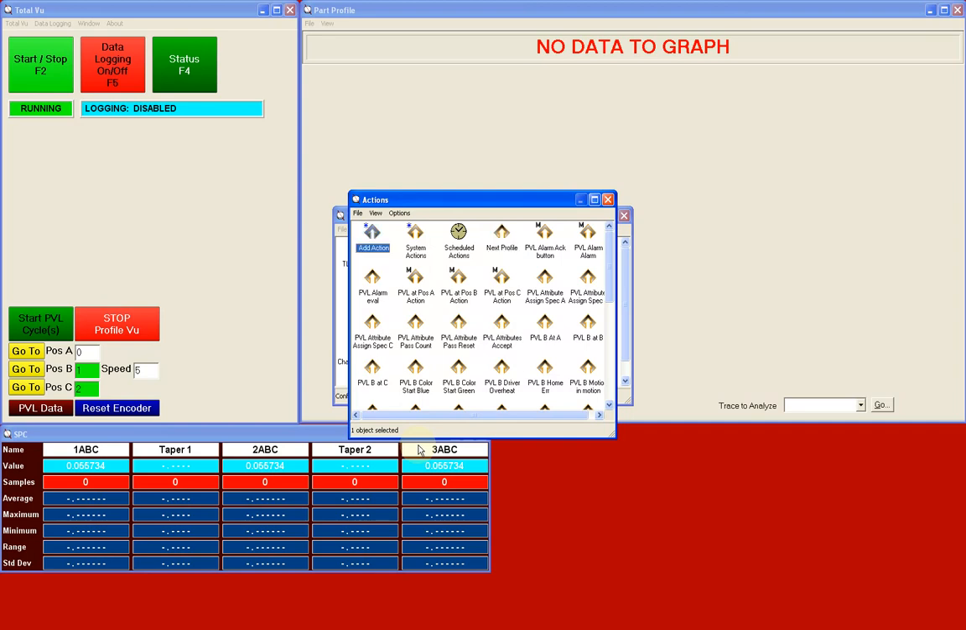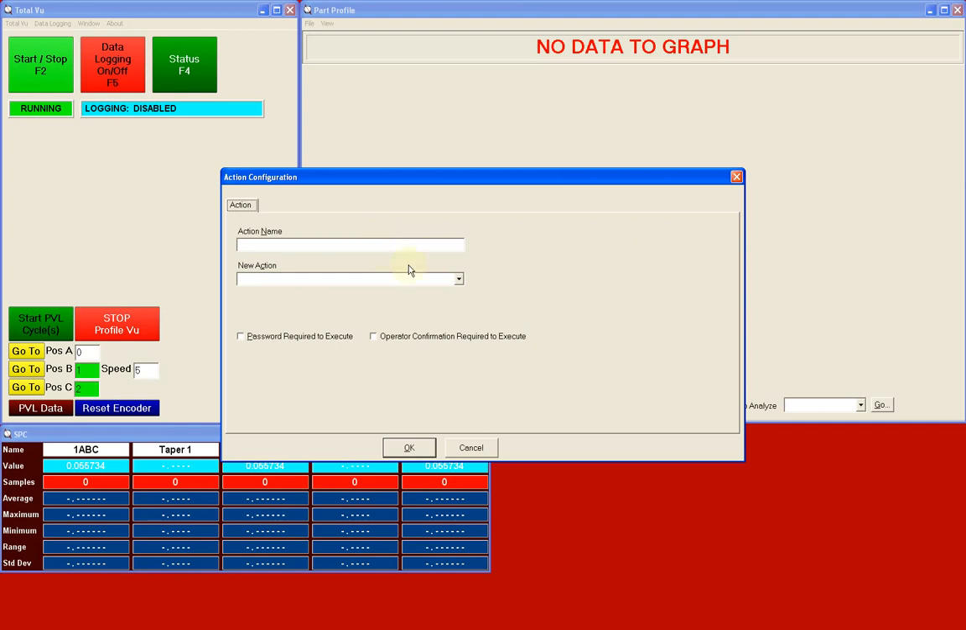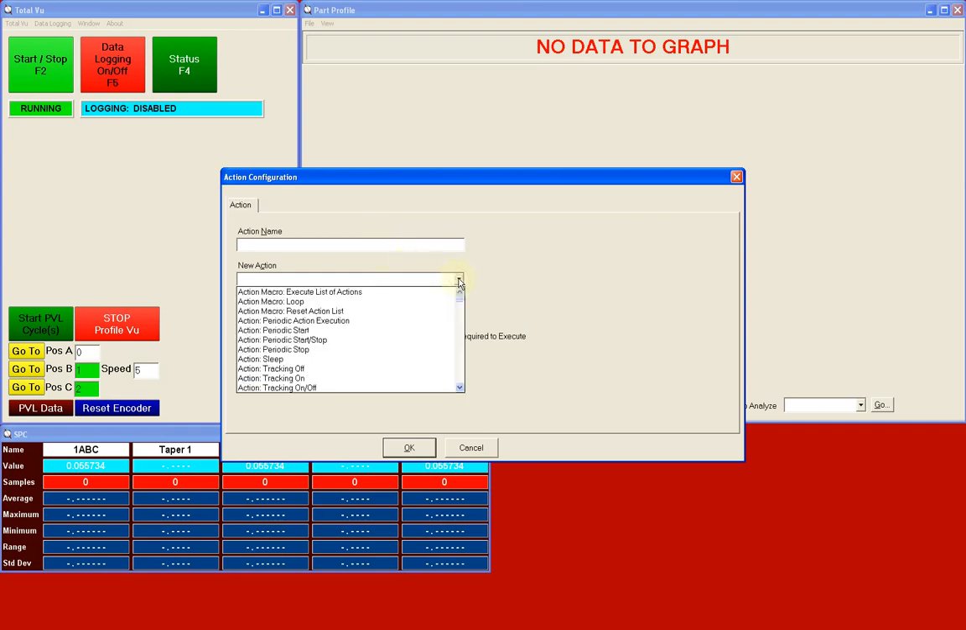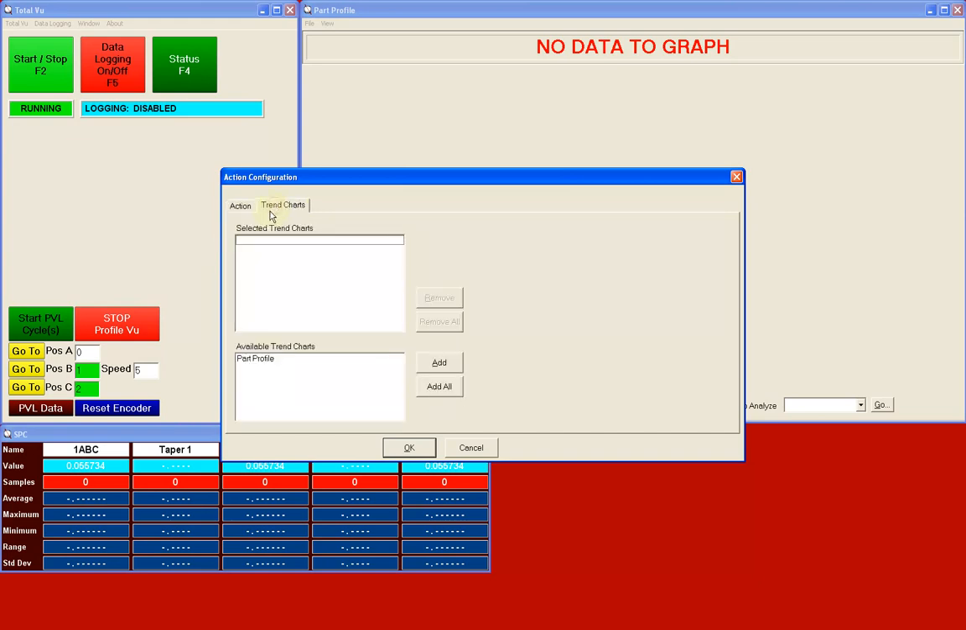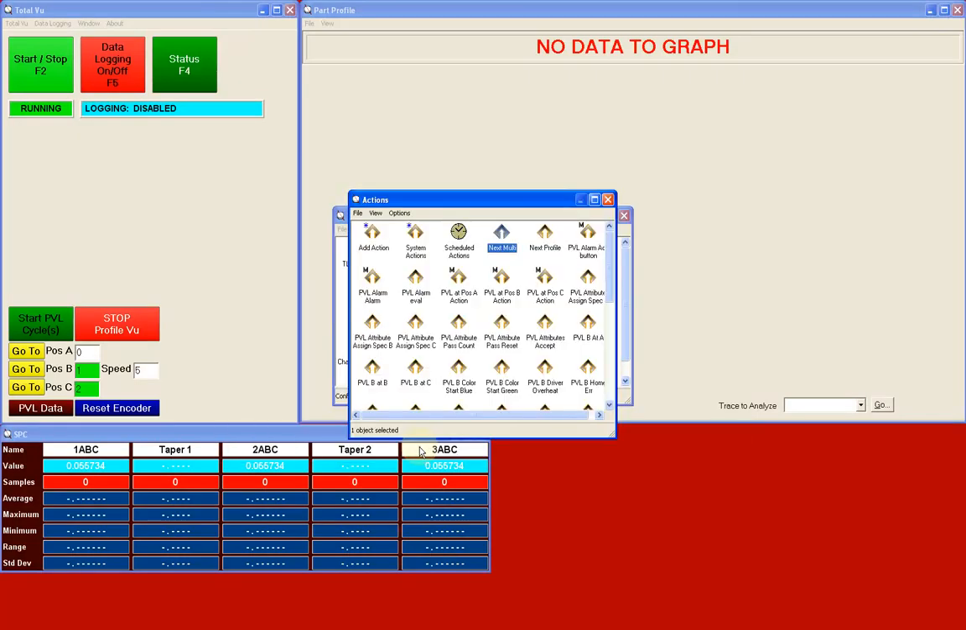Because the part profile chart is also a multi-part chart, we need an action to tell the chart when to graph the next part. Execute Add Action, click the down arrow to the right of New Action, browse for Multi-Part Chart Profile Next Part, and type in an appropriate action name. Next, click the Trend Charts tab and select your created trend chart. Then click Add. Then click OK.